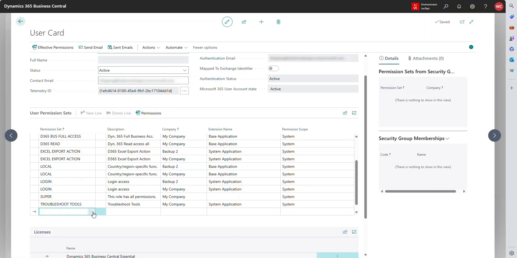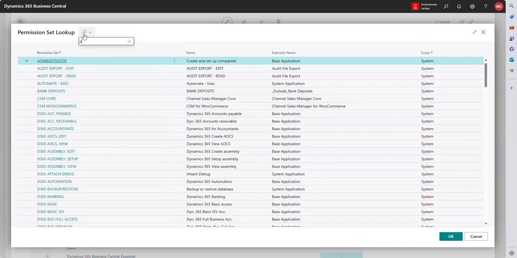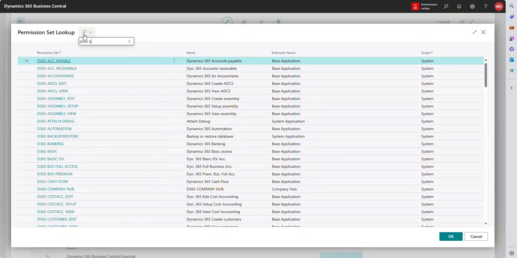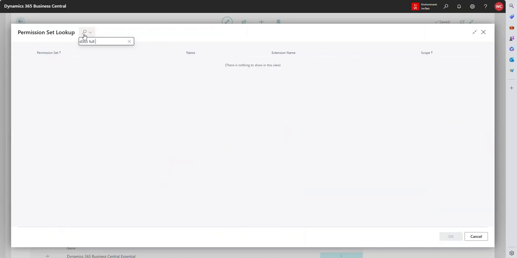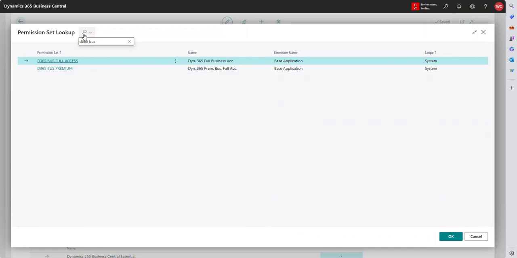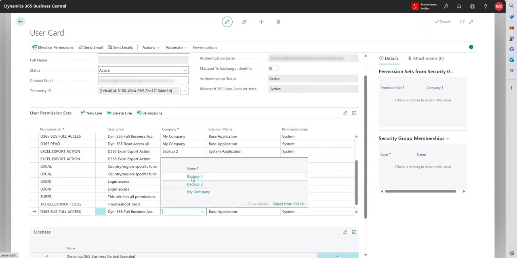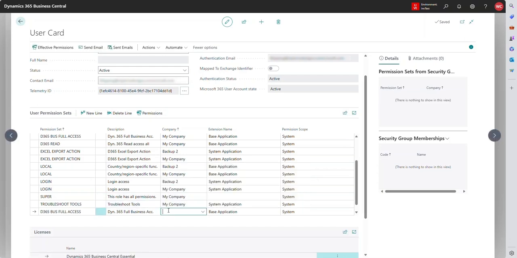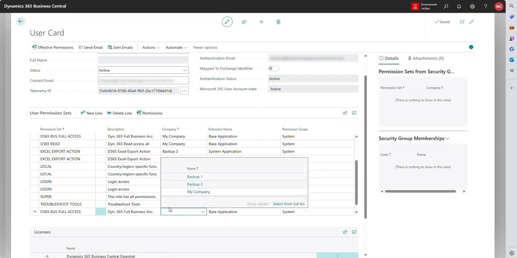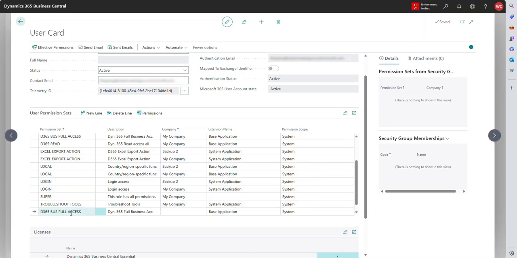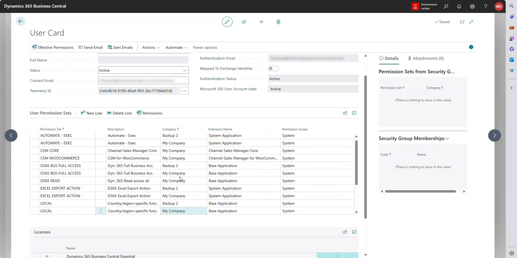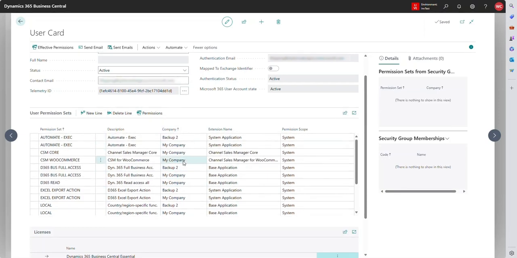Come over here and you do D365 Full Business Full Access right there. You just click on it. Notice how it puts it there. Now, right now, we have two companies in our system, Backup2 and Company. You can assign them to a specific company, so they would have this permission with this specific company, or you can leave it blank and they'll have this permission with all companies within the organization. Okay. Right now, this one only has access to my company and Backup2.